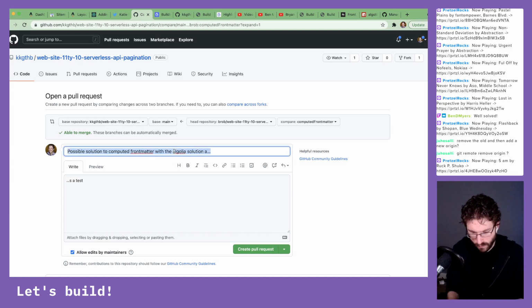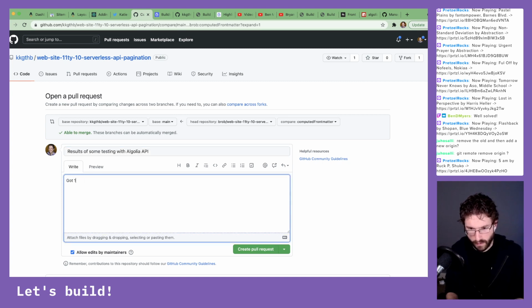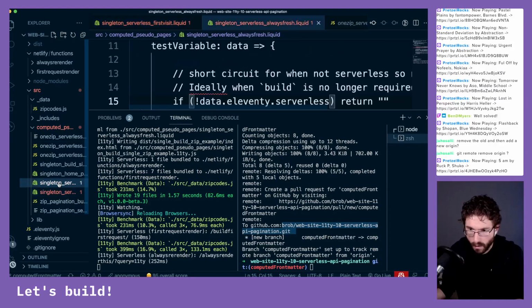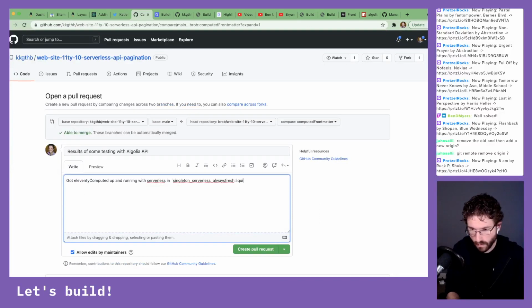Results of some testing with Algolia API. Got 11D computed up and running with serverless in, which file was that? This one. Looks like you do need both JS data, front matter, and a build permalink. Feel like needing the build is a bug and should probably be reported. Not sure if this solution makes sense.